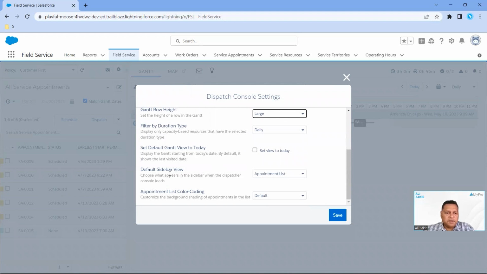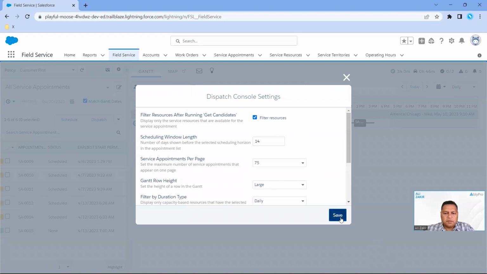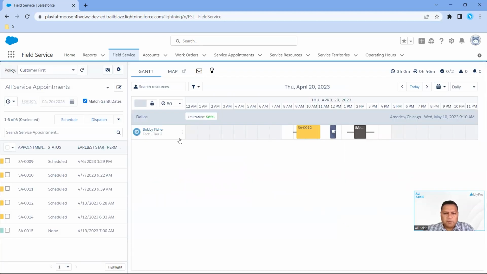Here you can change the default sidebar view. So right now we have appointment list. You can change it to territory filter. In most instances, you would just leave it as an appointment list. And this is some color coding that you can do. So we're just going to come back up here and save that. So we made that adjustment and we made the row large, and as you can see, it's much wider now and more clear.